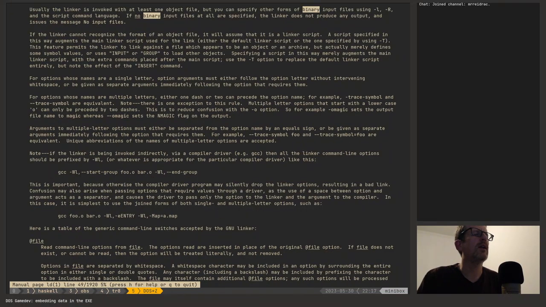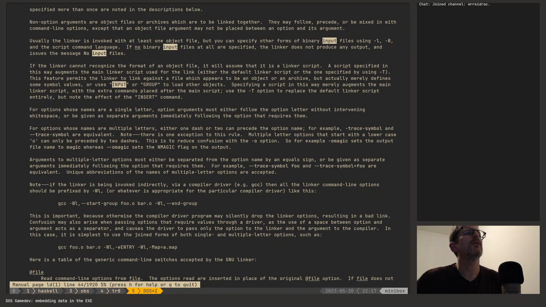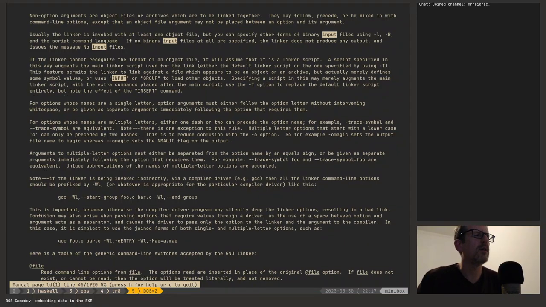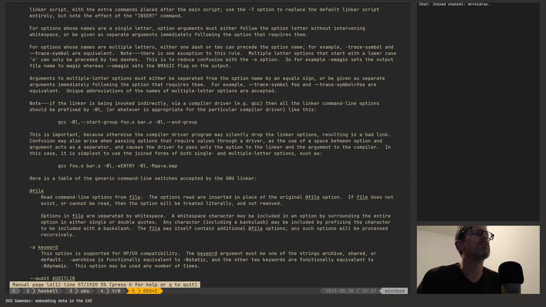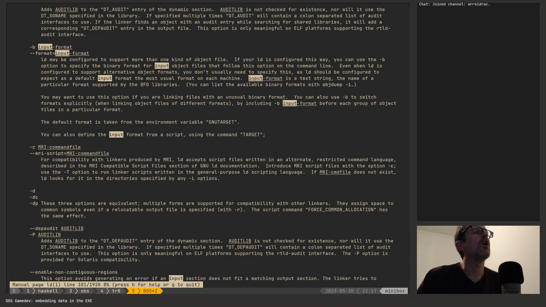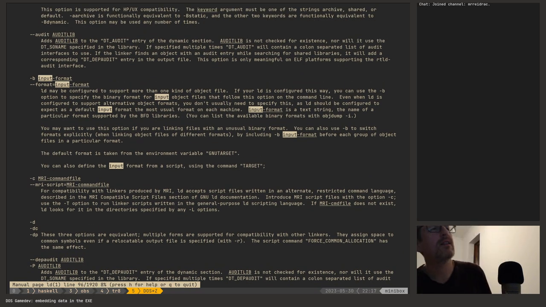Anyway, I was expecting that I could use the input. Usually the linker is invoked with at least one object file, but you can specify other forms of binary input files using L or R and the script command language. If no binary input files at all are specified, the linker does not produce any output and issues the message no input files. Yeah, but that's not what we want. We want to use the standard input. Oh, B, input format, binary. There you go.